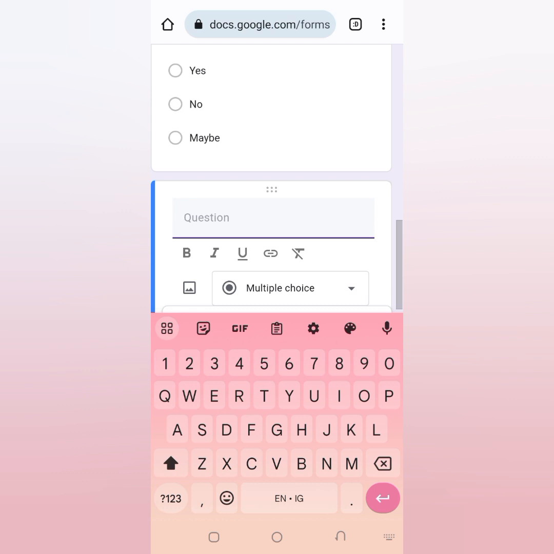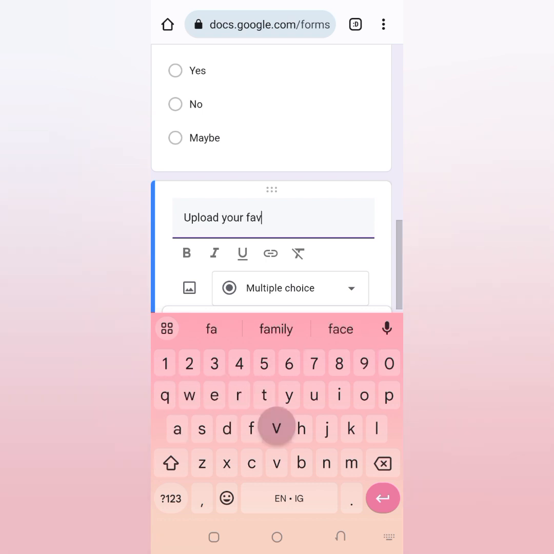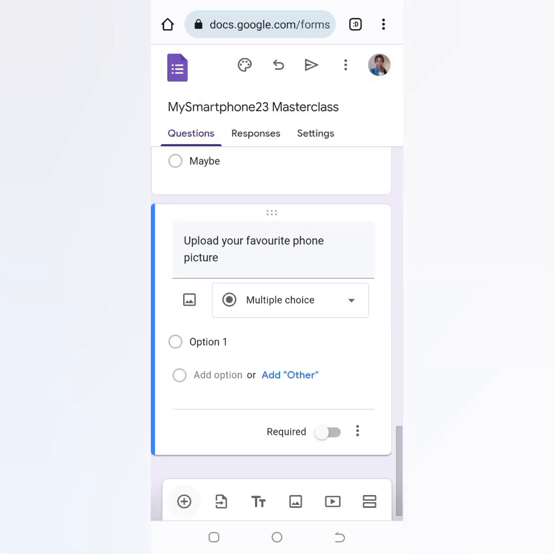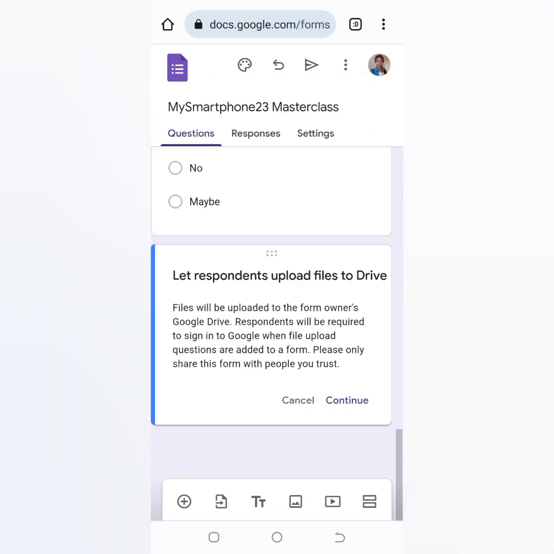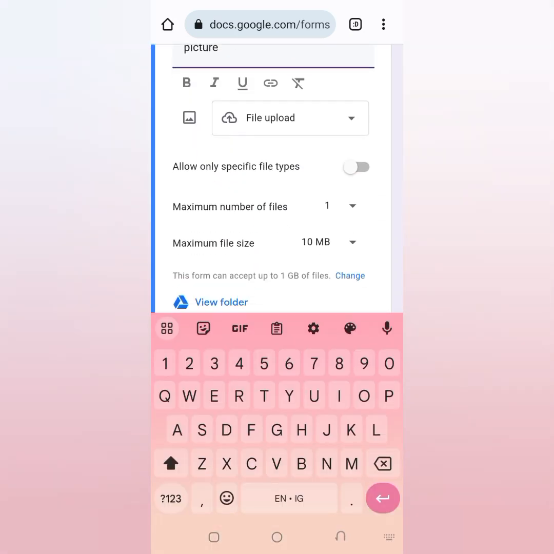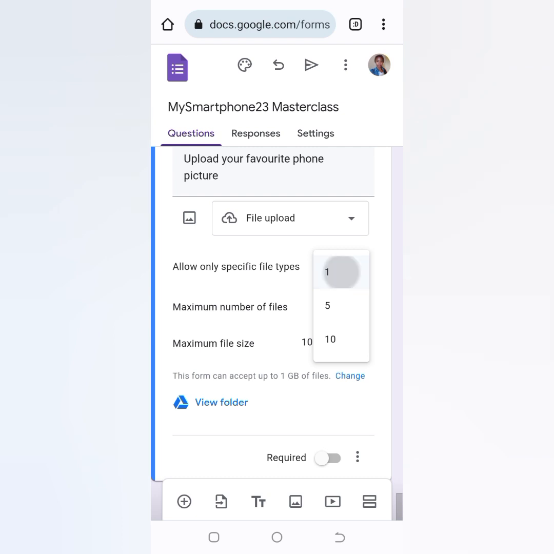Like I said, I'm also going to create a question that will enable me to upload your favorite phone picture. When you click on this, you see it says let respondents upload files to Drive. I'll click on continue. Now I'm going to allow a particular number of files, maybe just one, and 1 MB. That means your file size is not going to be more than 1 MB.